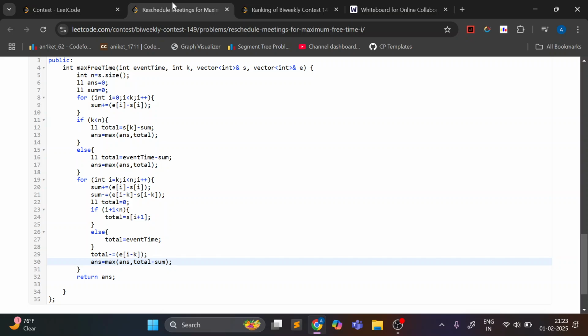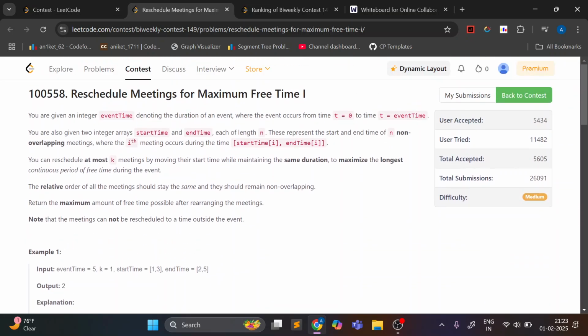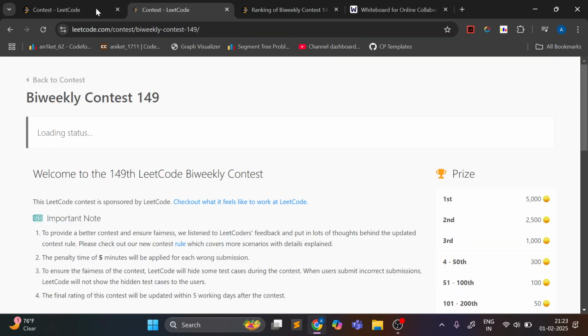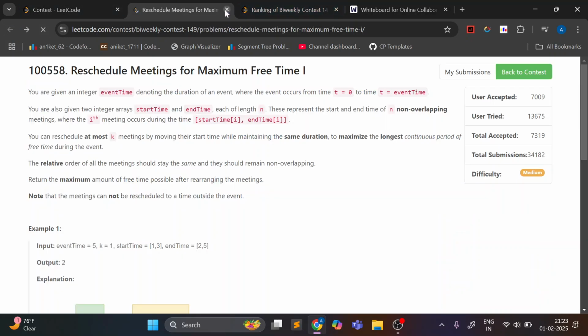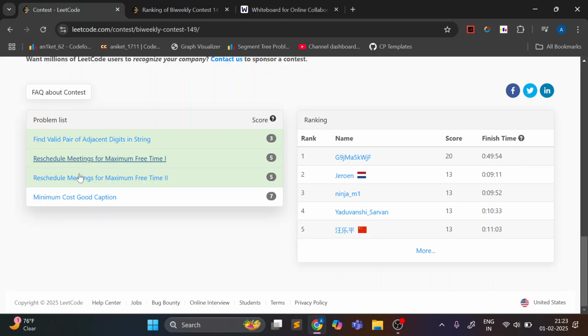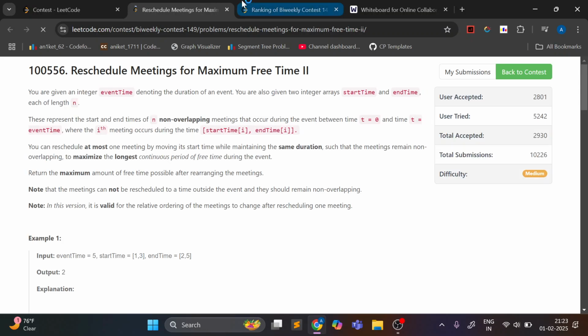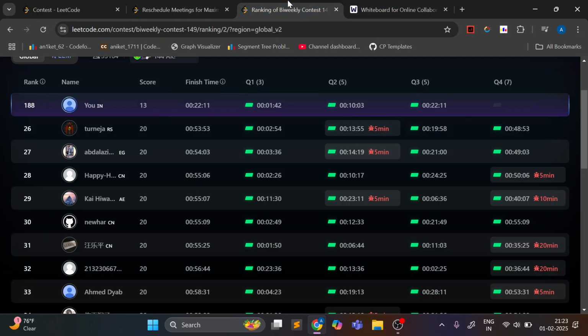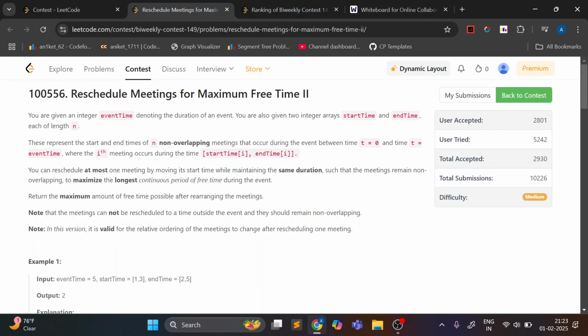So this was the second problem. I would say it was pretty easy. As you can see from the submissions, it was definitely on the easier side. Now moving to the third problem. This was also easy. I'm not sure why this has very few submissions.